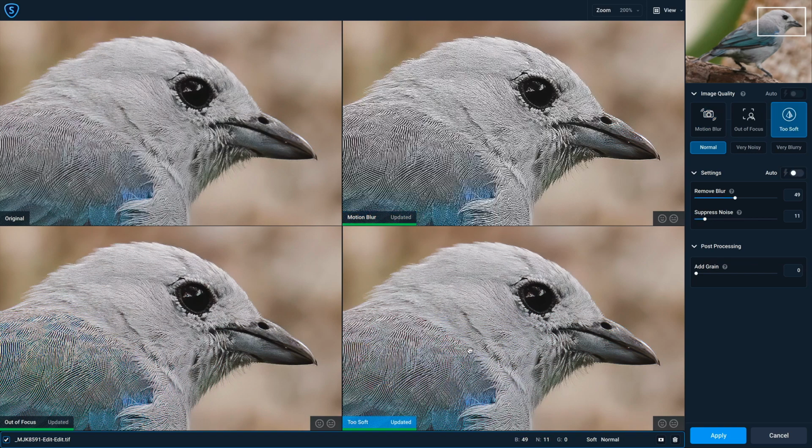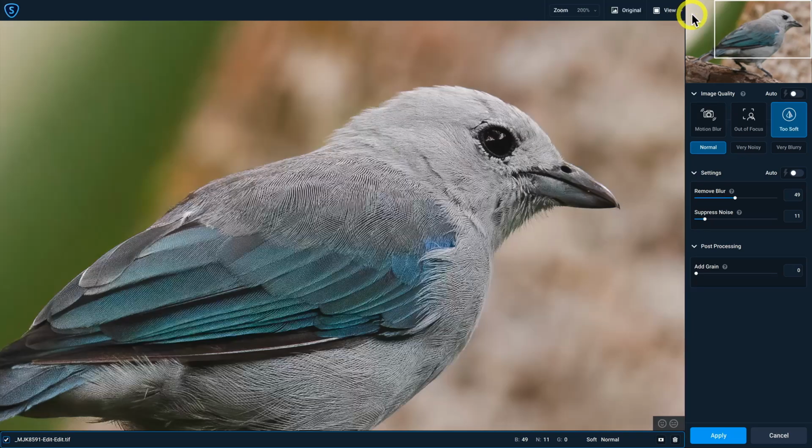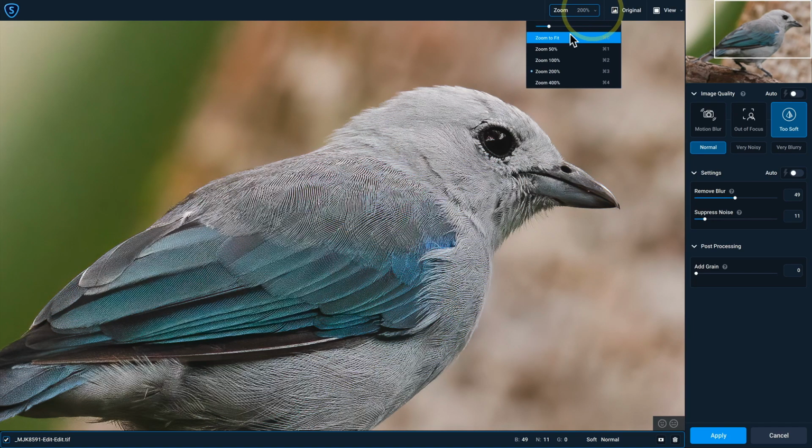Now between these three models, I think too soft looks the best. So I'm going to select this quadrant and then I'm going to preview the other two modes. So we're on too soft normal. Then I'm going to click on very noisy and very blurry. Between these three, I think very noisy and normal do a good job. So I'm going to stick with normal here and then change my view back to single view. And let's go ahead and zoom to fit.